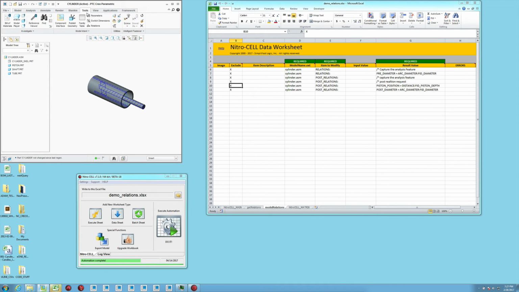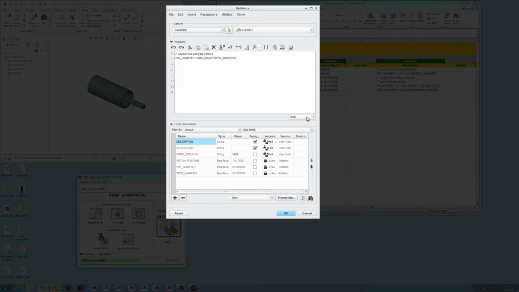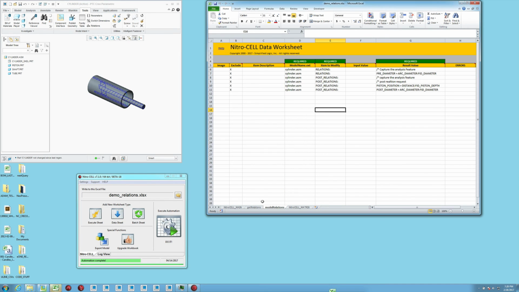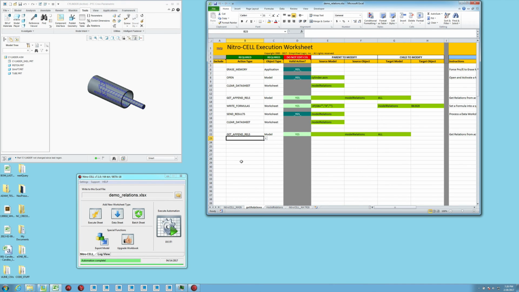So if we come into this relations editor, and yep, our initial relations look just fine, and our post relations have had our space removed. So this is just a quick and dirty way to use Nitro-CELL to edit relations. You could do some pretty fancy stuff with it, but I think you'll probably like it, especially when you're doing batch automation.